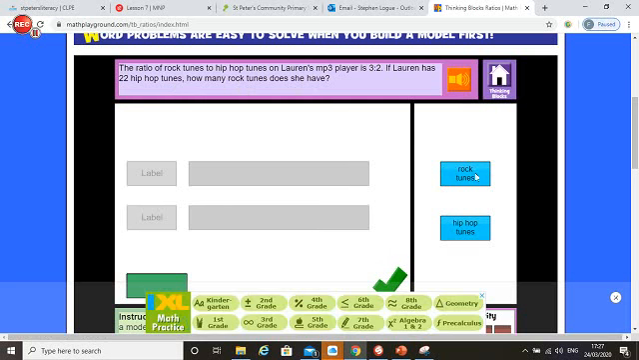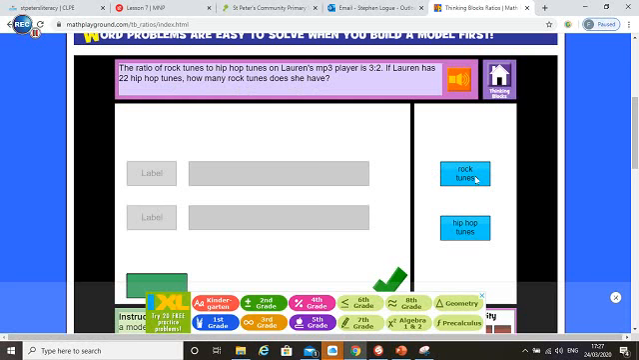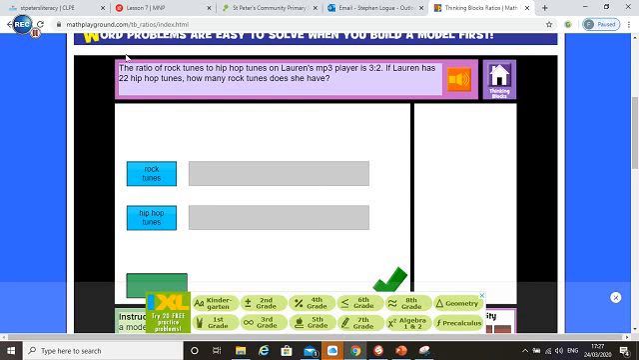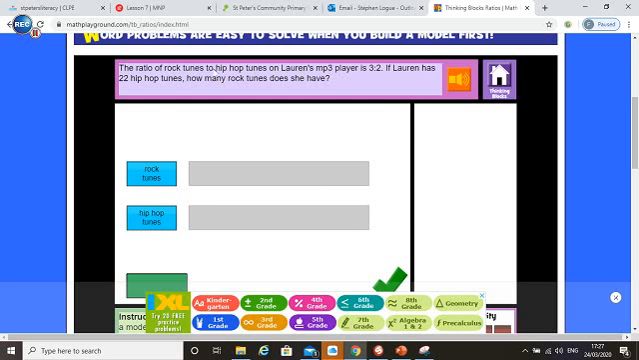So the first step we need to do is the labels. So we can see over here we have the possibilities for the labels. So I've got the rock tunes in there, and I've got the hip hop tunes in there. And if we reread the question, it says the ratio of rock tunes to hip hop tunes is 3 to 2. So for every 3 rock tunes Lauren has, she has 2 hip hop tunes.